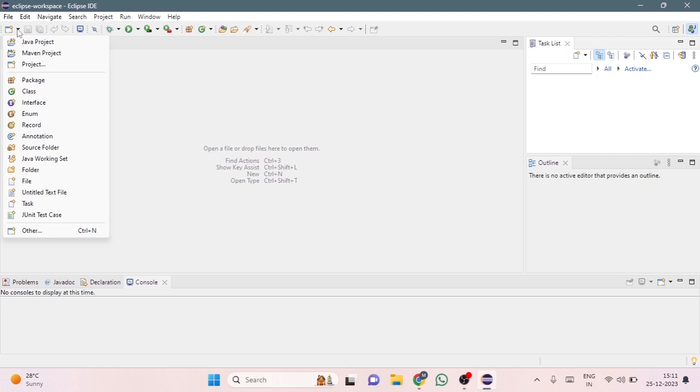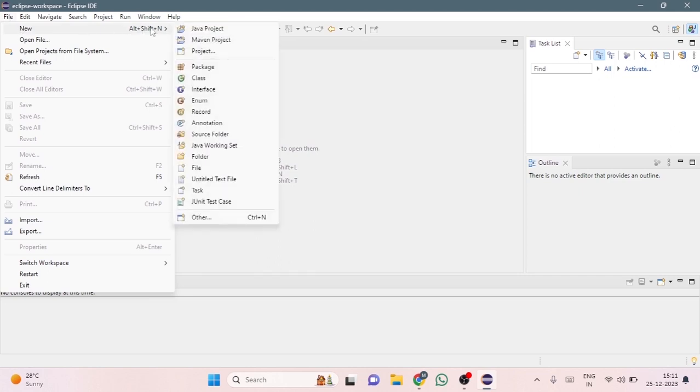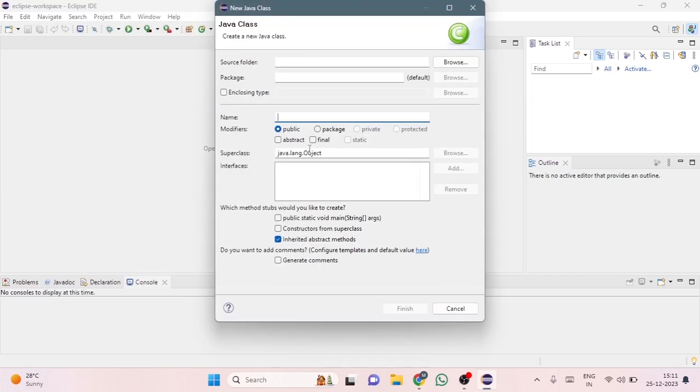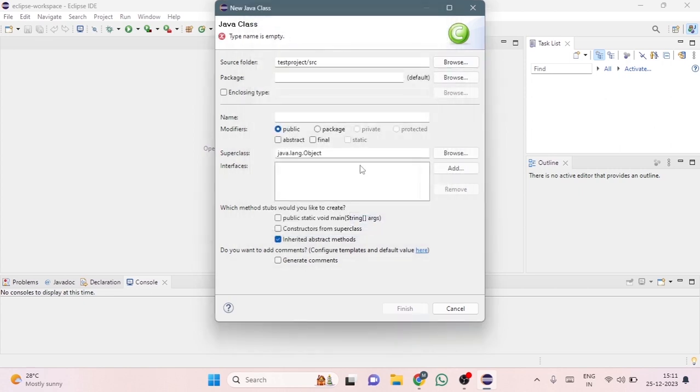Now you need to click on New, then Class. You need to create one class. First select the source folder, this test project that you just made, under this source. Now you need to give a name to your package, like I can give com.test. Now type a name.